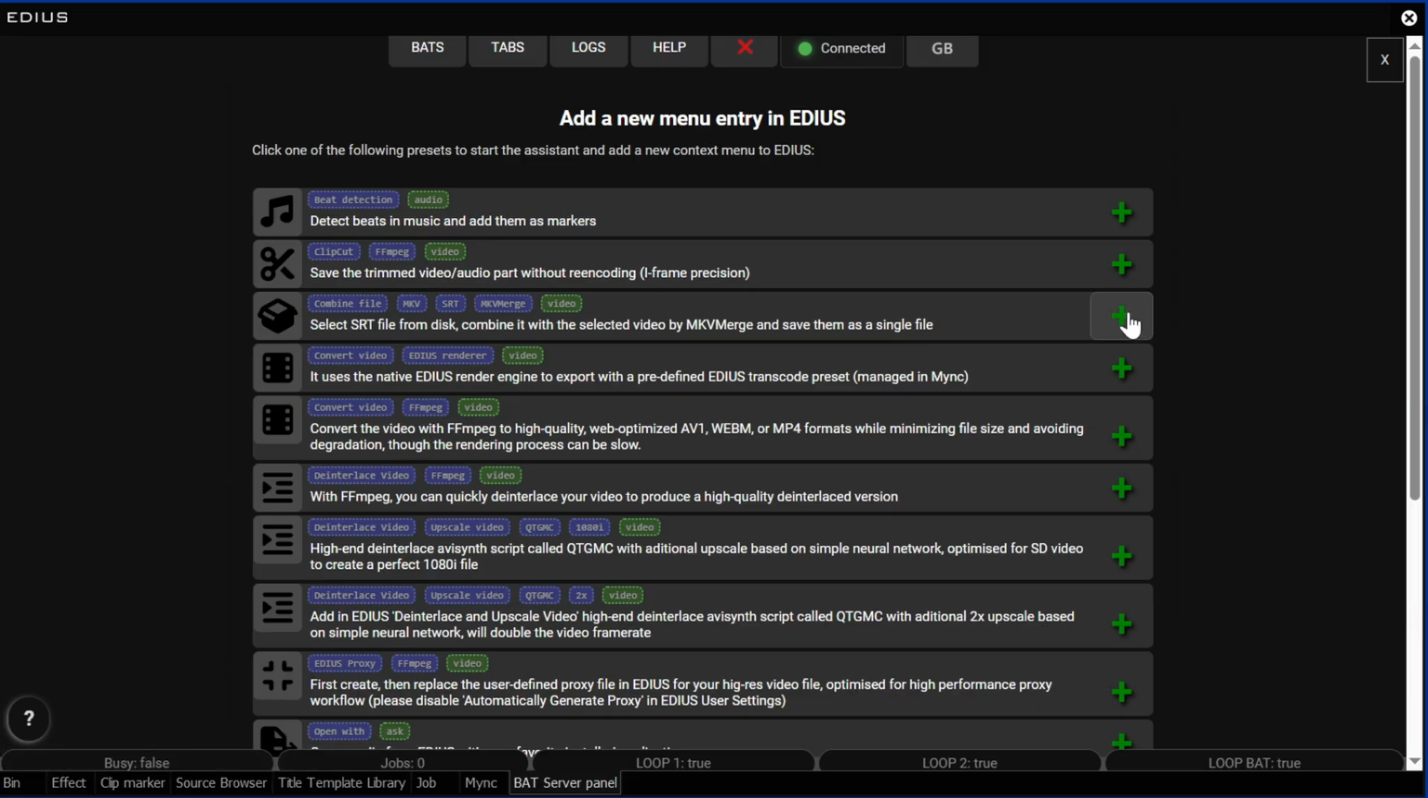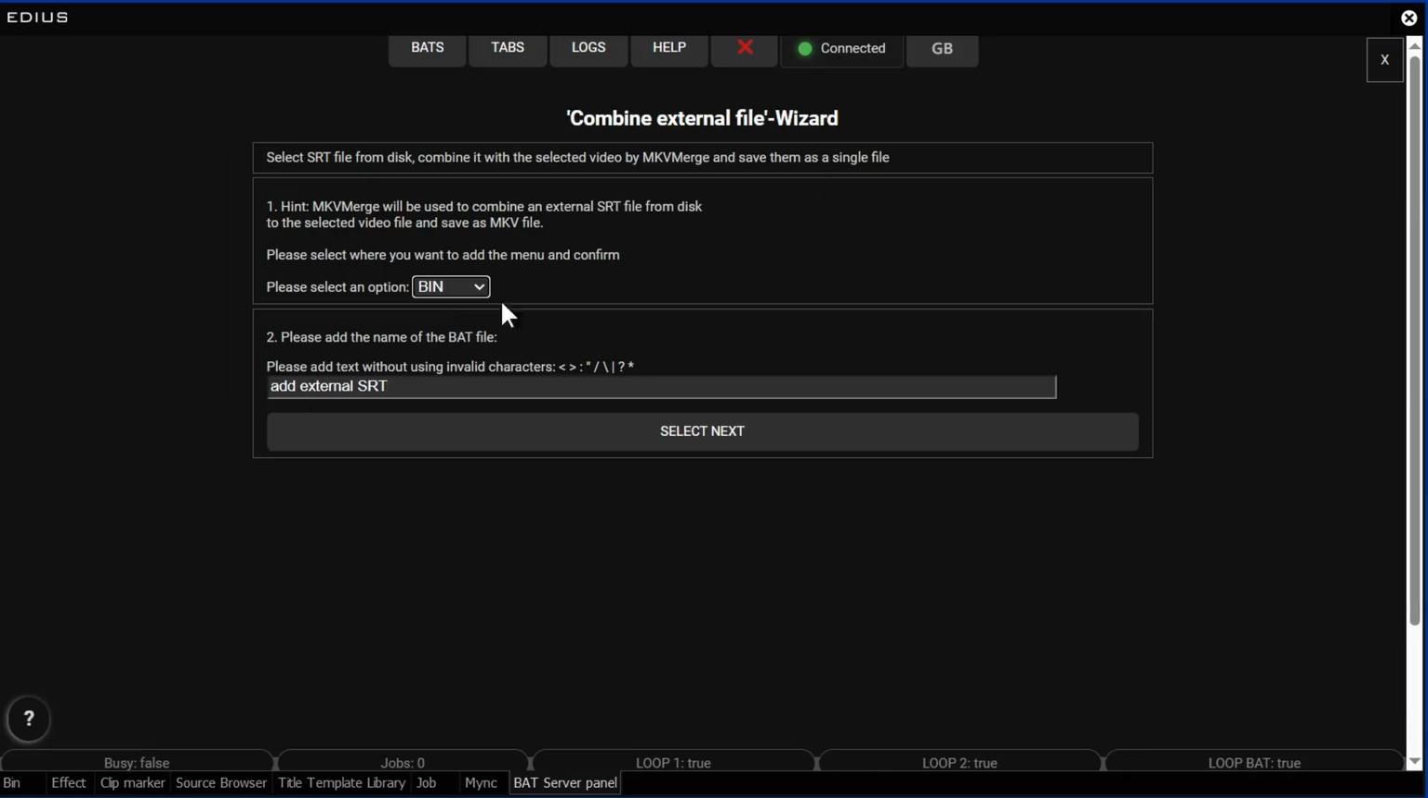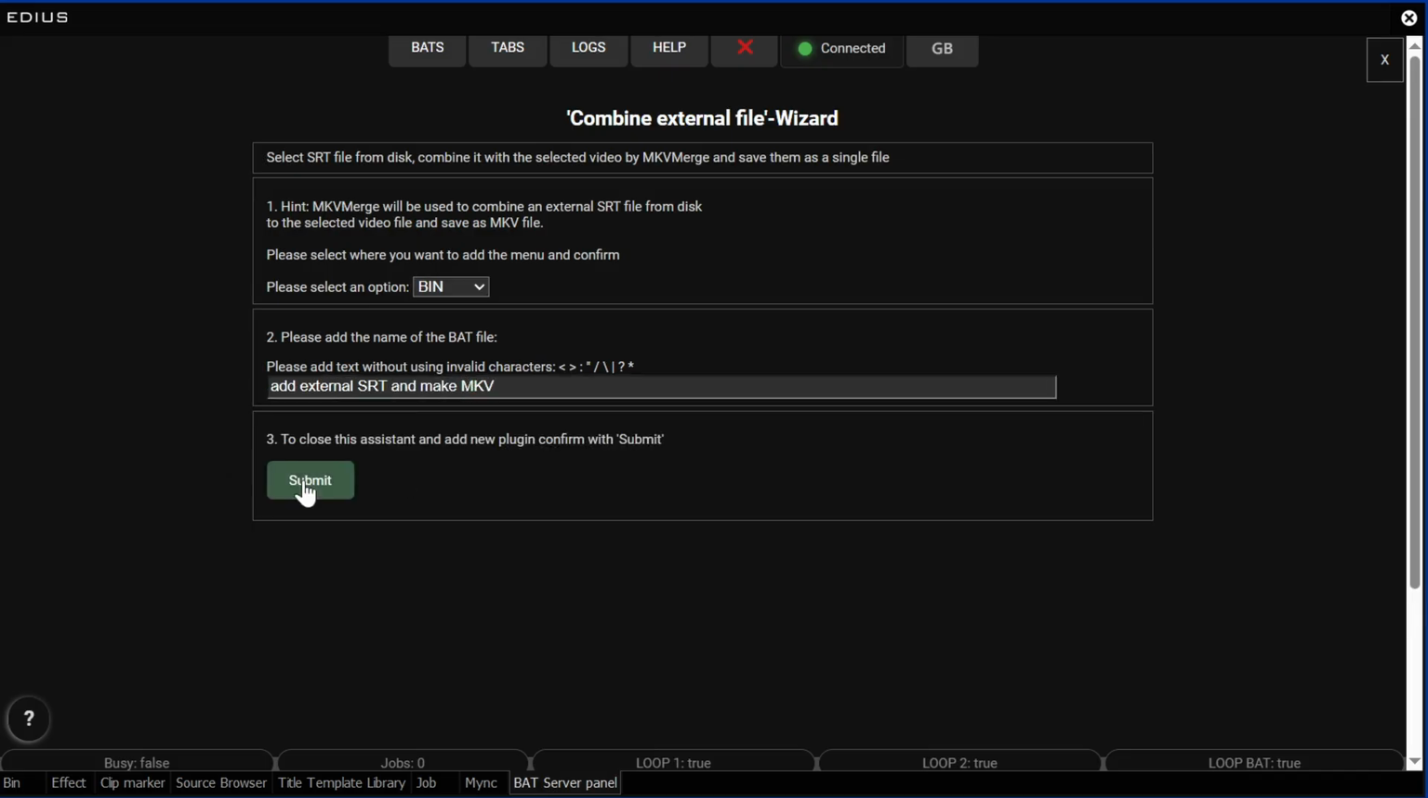So to add it in, click on the plus sign, choose where it's going to go. Is it going to appear in the bin or the timeline? Let's go for the bin. What do you want to call it? I'm quite happy with what he's got as a default. Or I could say, and then submit.